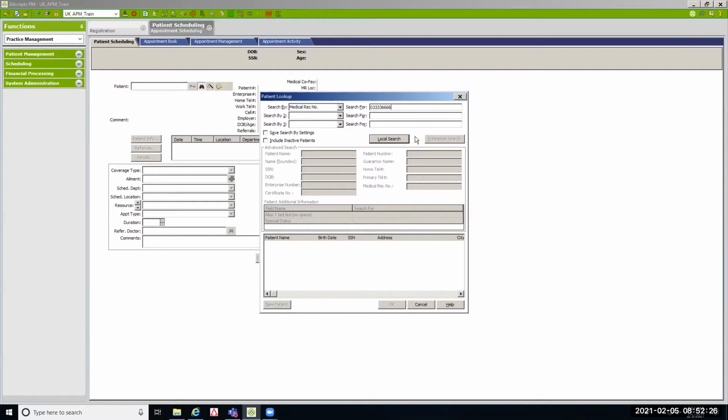Now you see the button that says local search and the grayed out enterprise search. In the live system, you only have one button that says search all sources. That means when you click your search button or hit your enter key, either way works, it's going to first look locally in APM. If that patient has been pulled into APM, you'll get your results down at the bottom, and they will not be highlighted in yellow.